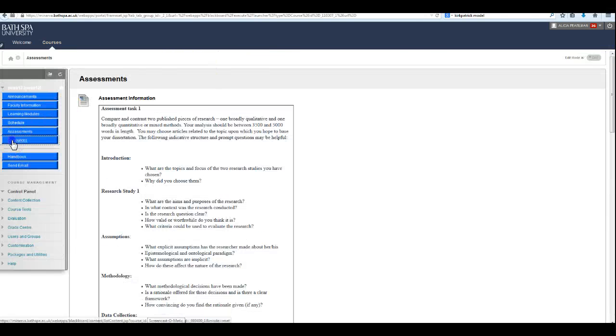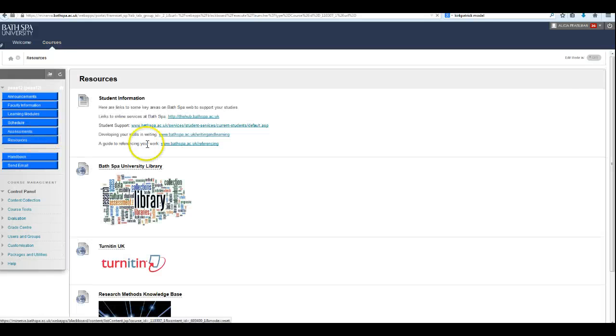And then there's a link here for resources. And these are different resources available to the students, such as a link to the library, Turnitin UK, research methods knowledge base, and also some student support, developing your skills in writing, referencing your work. Those are all right there.